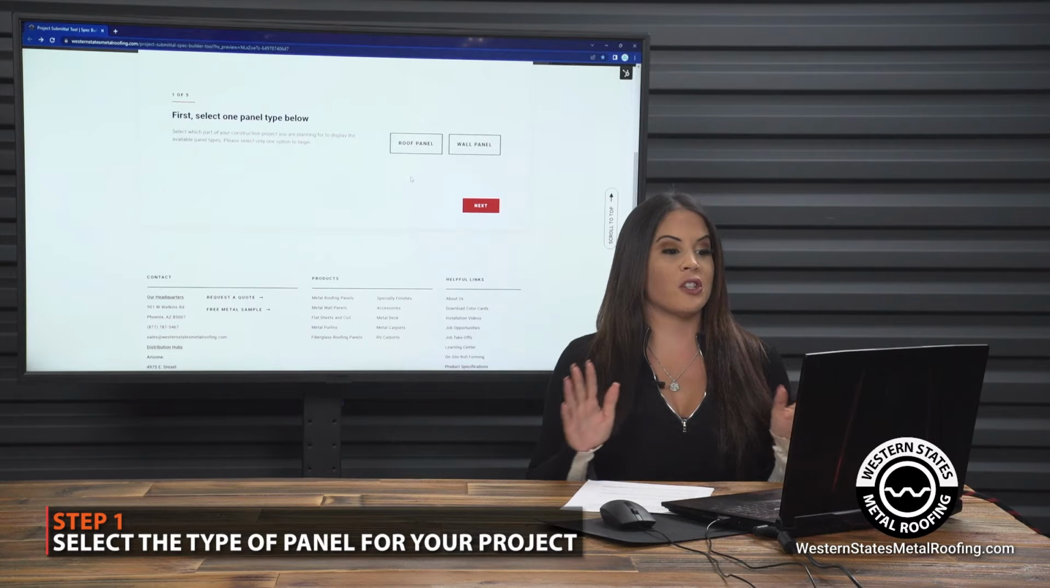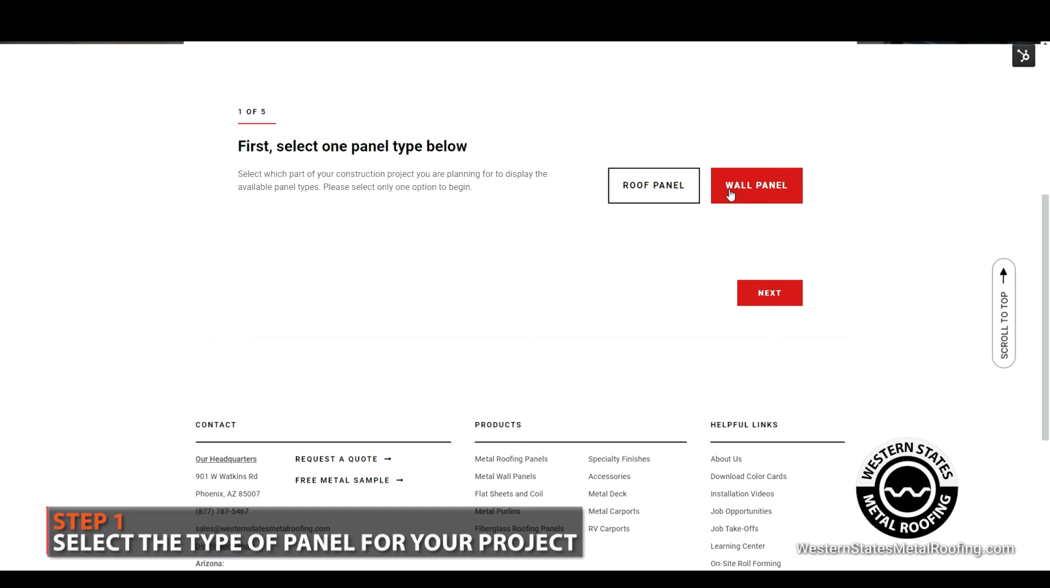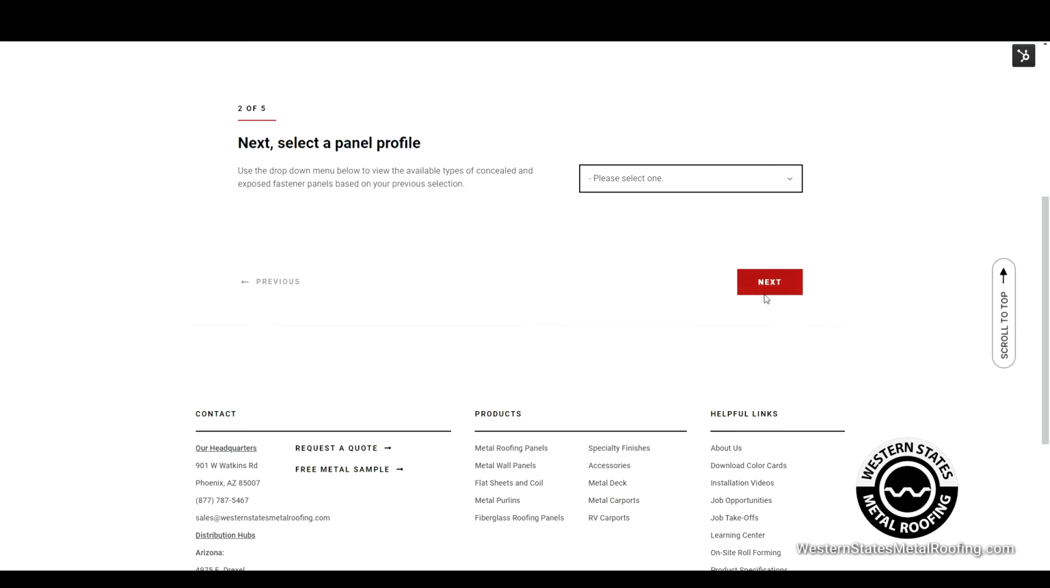Step one is we're going to choose the type of panel that we're using, and you can use a roof panel or a wall panel. For today's example, we're going to go with roof panel. So you just click here, and then we're going to click next.